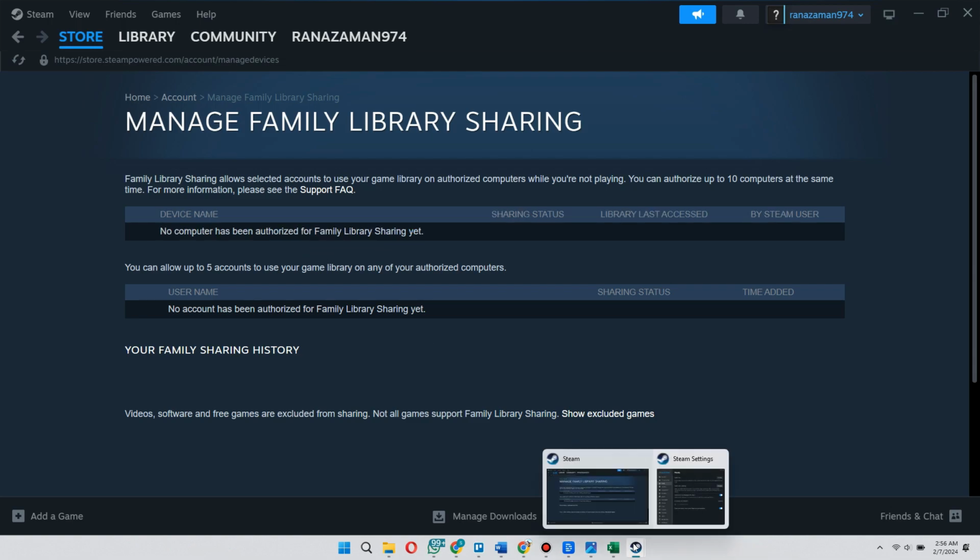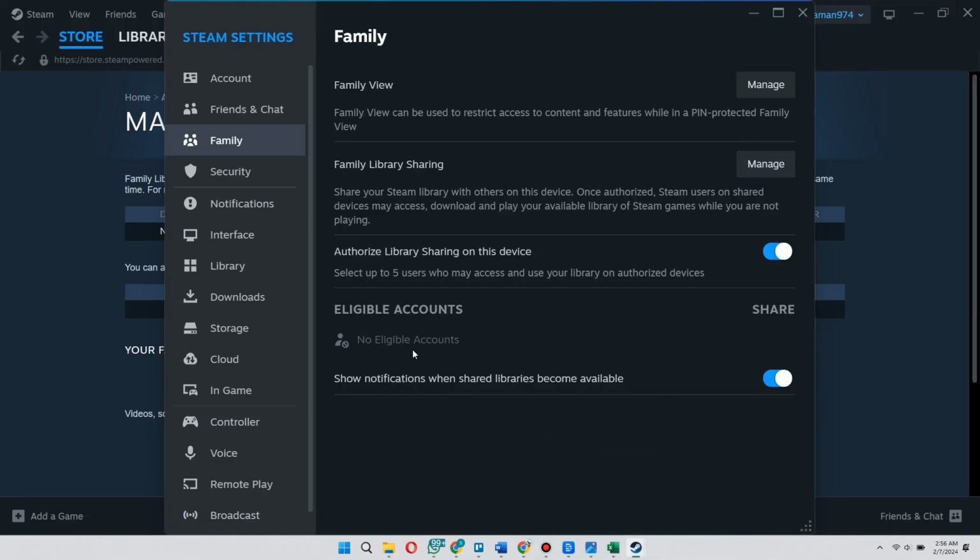Or you could use the settings here that says eligible accounts and basically disable that, and your library will no longer be shared to that specific account.